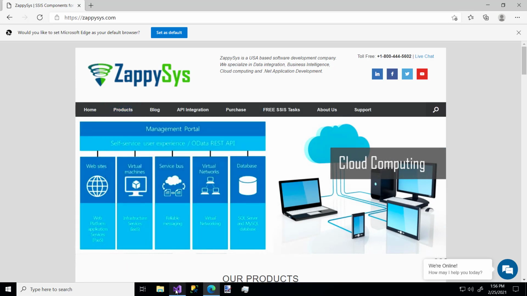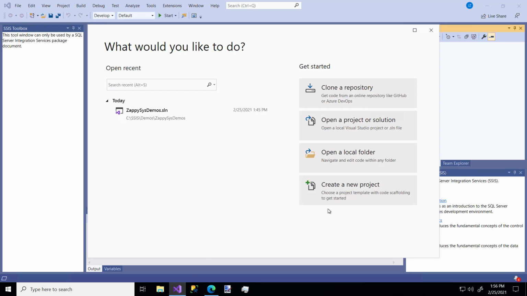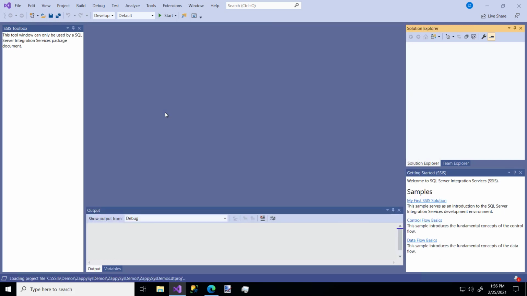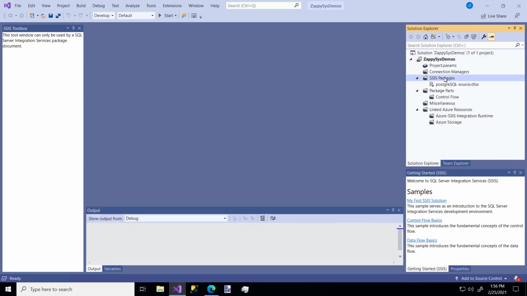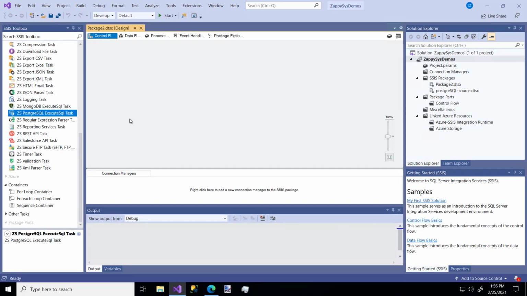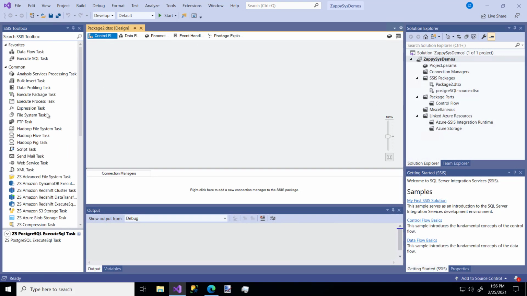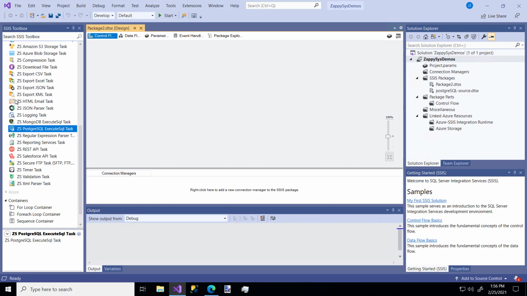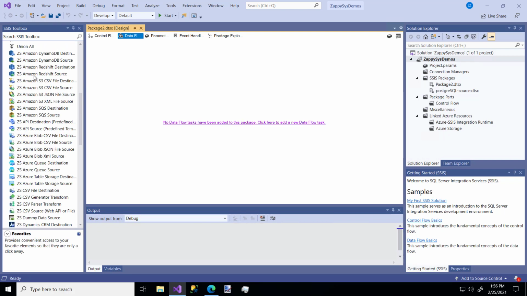Okay, let's hop over to Visual Studio, and you can either create a new project or open an existing one. I'm going to open an existing one, and I'm going to right-click and make a new package. So the first thing you'll probably notice are the 70 plus custom ZS components, and you'll see different ones if you're in the control flow pane or the data flow pane. And these are all the components that you'll get with the ZappySys Power Pack.